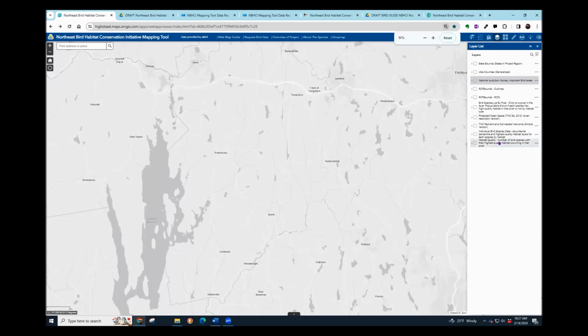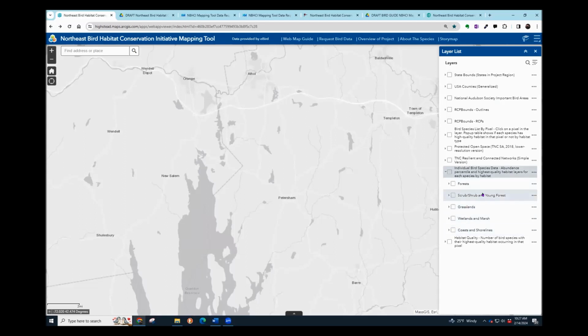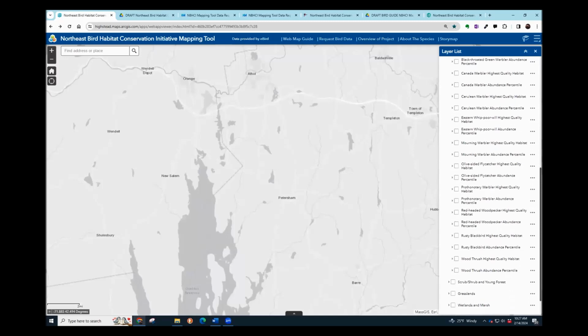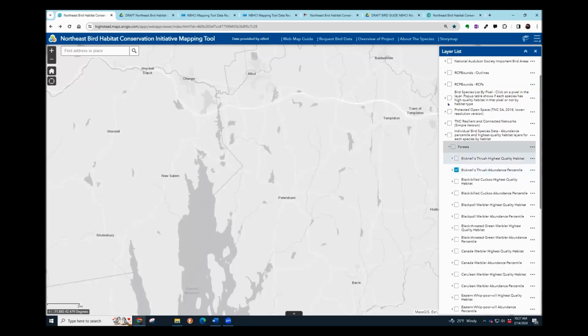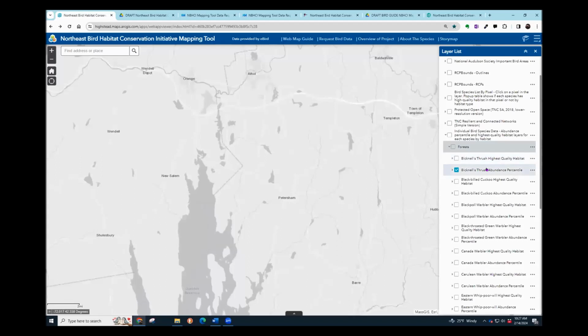So let's look at some of our data. The first one we'll start with is the individual bird species abundances. So if I click on this triangle, we see there's 5 different layers underneath, one for each of our habitat types. And we'll click on forests. So now we're seeing 2 layers for each species that occurs in forests. And there's like 14 forest species in our data set. So let's turn on this Bicknell's thrush, this little bird. And I turned on the abundance and nothing's happening.